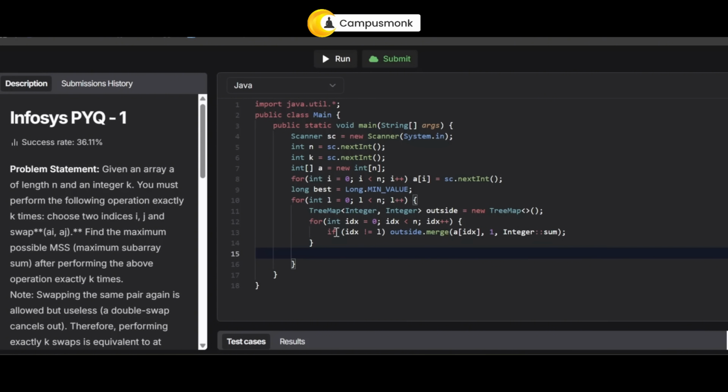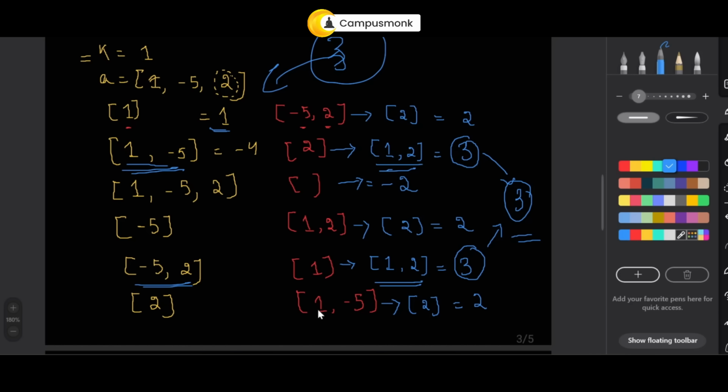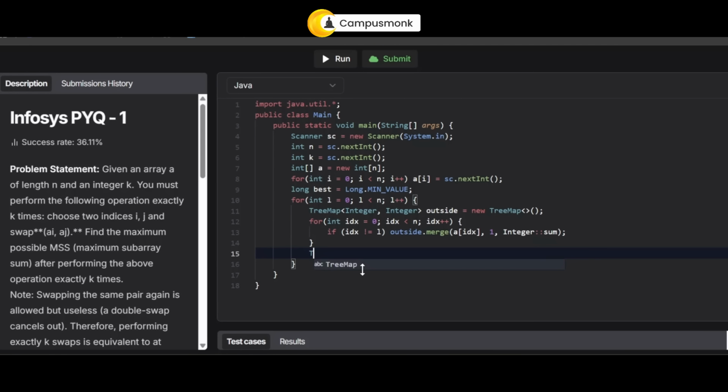So now you come out of this, and then we'll also have to create a similar map because it's a multi set. We have created one for outside. What about the inside one? We have to create one for the inside. So we'll call tree map on integer, comma integer, and we say inside, which is also equal to a new tree map.